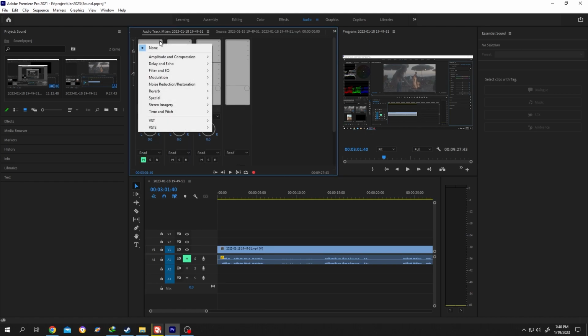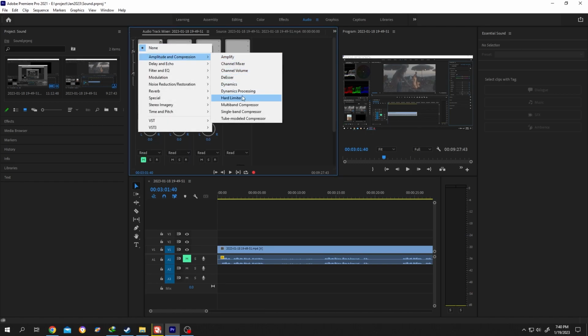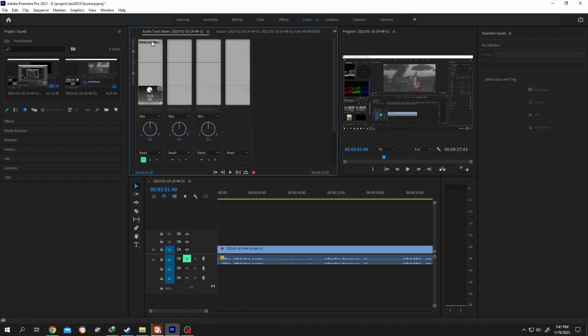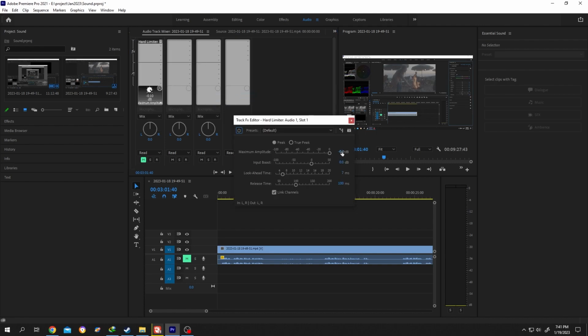Then click on this drop down, amplitude, compression, hard limiter. Double click on the hard limiter. We can limit our audio here like -6, which means the volume will not exceed -6 decibel. Then to increase or decrease the volume, input boost. Increase and decrease. After you are done, just get out of here.